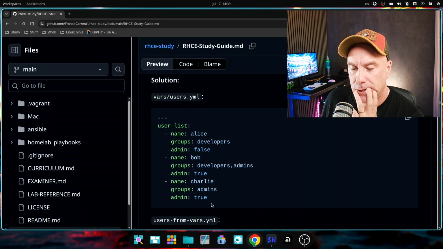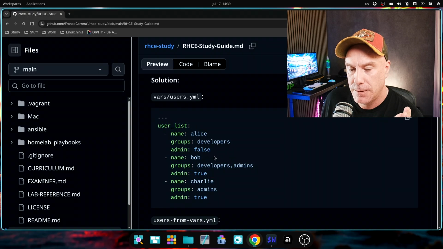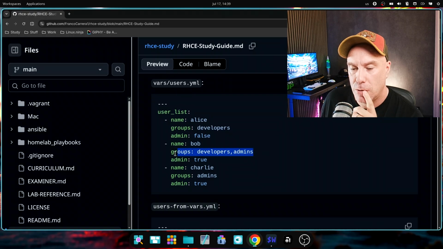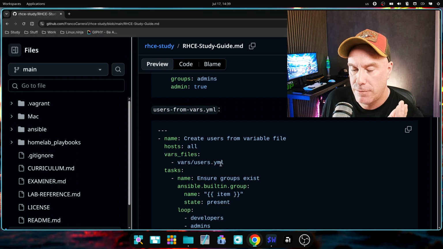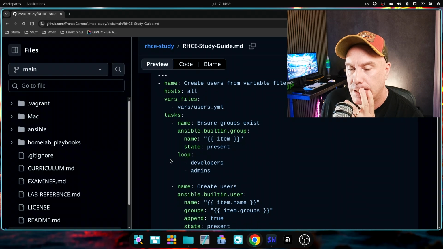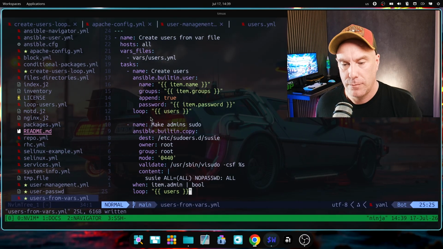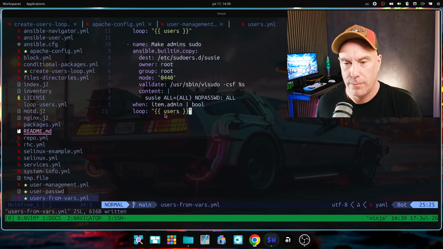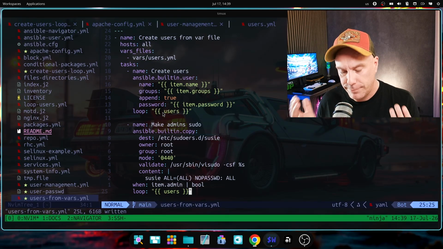User list. So admin true. Oh, he has 2 groups, so append must be true. Create users from vars files. Okay, this is correct. Tasks, built-in group, item, present. Okay, so he loops over it. What did I do? I didn't even create the groups because we just created the groups.